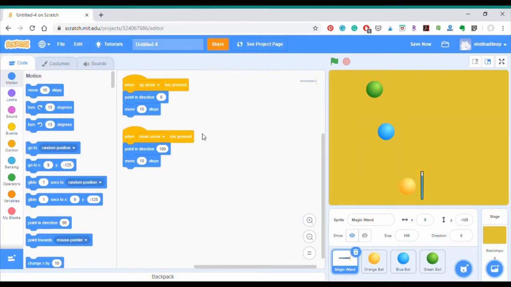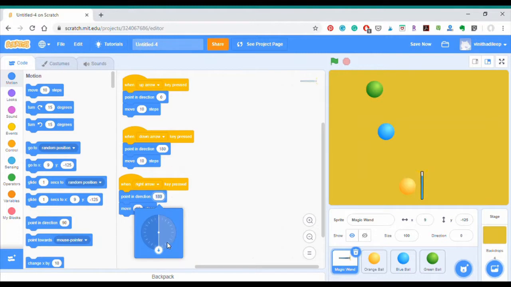We are going to code the right and left arrow keys the same way. Click on the block and right click and select duplicate. Choose right arrow key on the when block and bring the needle to the right side so that it reads 90 on point in direction block. Now the wand moves to the right side.